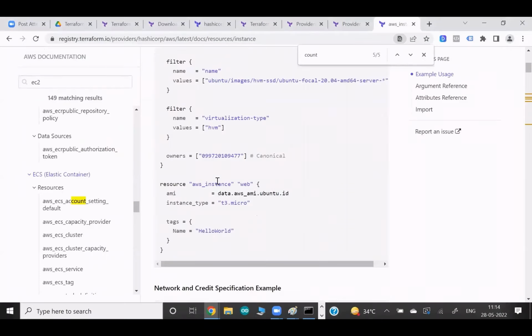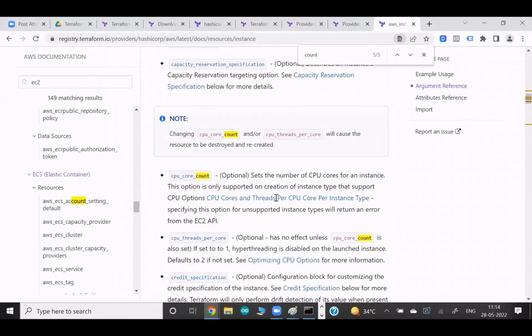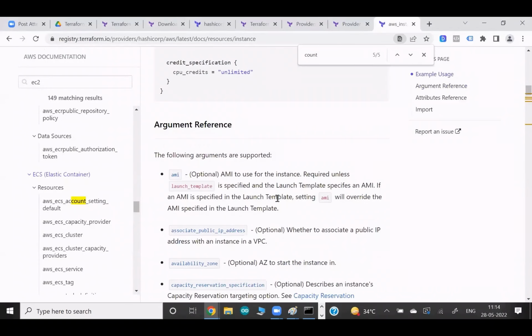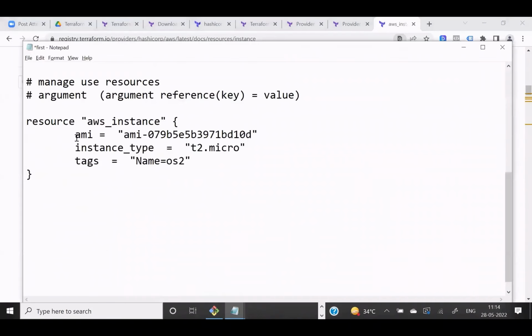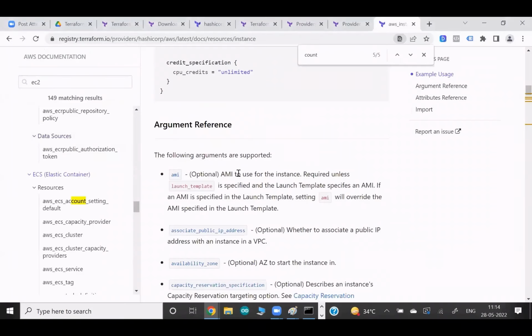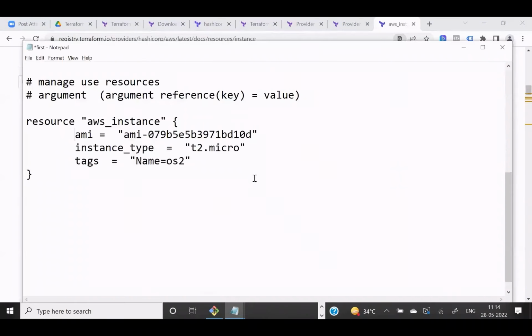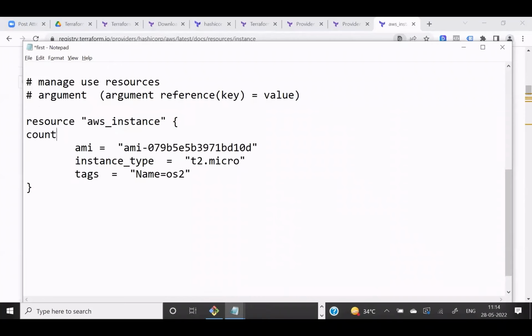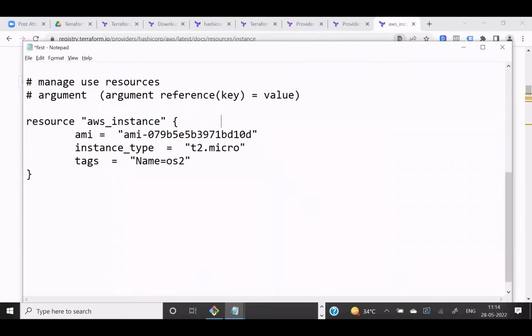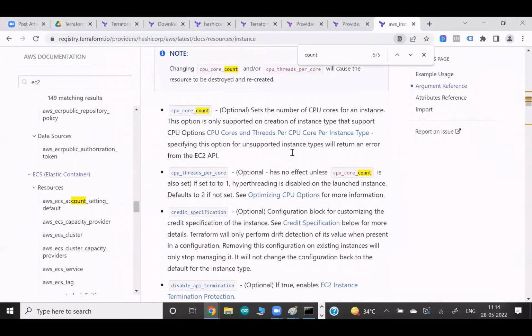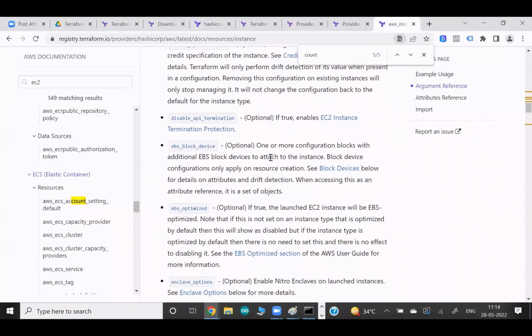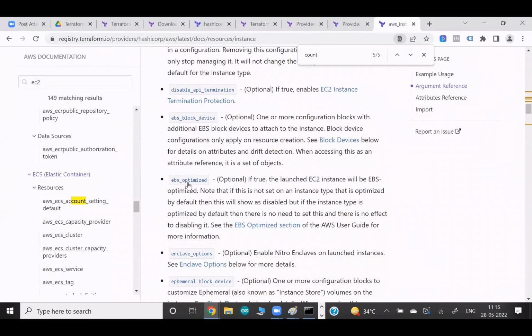When you are using a particular keyword, sometimes they tell you AMI as a key or variable, and they tell you the value of this keyword should be string type. If you use count, they say the value should be number type or integer type. Similarly, if you go down and search, sometimes they say use Boolean type. For EBS optimized, they say it only supports true or false, like Boolean.